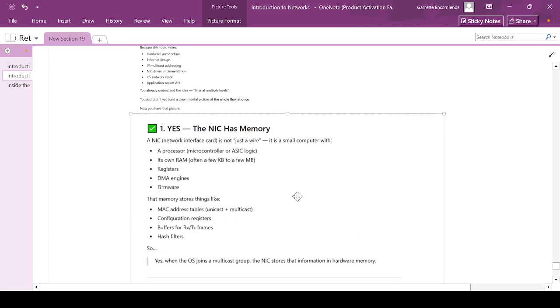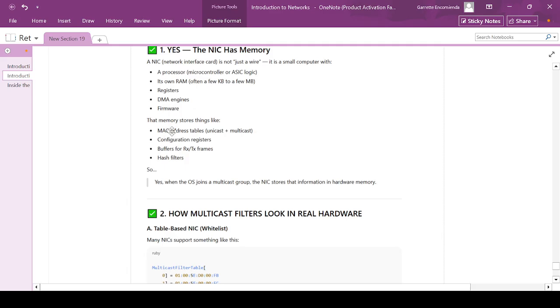Yes, the NIC has memory. A NIC, network interface card, is not just a wire. It's a small computer with a processor, microcontroller, or ASIC logic, its own RAM, often a few KB to a few MB, registers, DMA engines, and firmware. That memory stores things like MAC address tables, unicast plus multicast, configuration registers, buffers for RX/TX frames, and hash filters. So yes, when the OS joins a multicast group, the NIC stores that information in hardware memory.